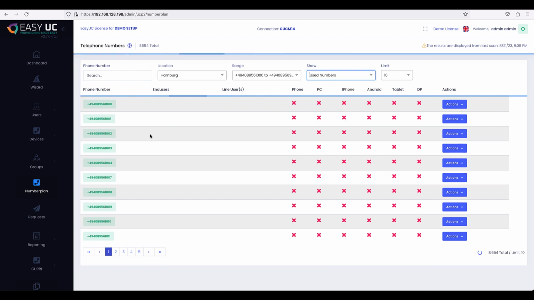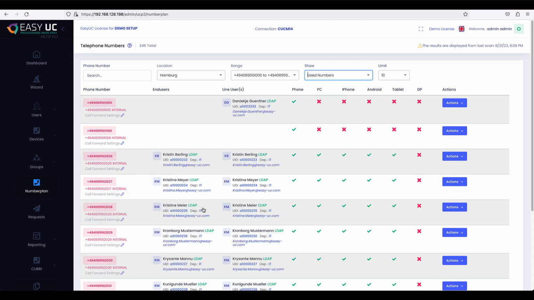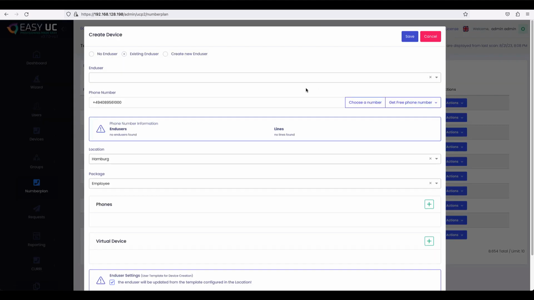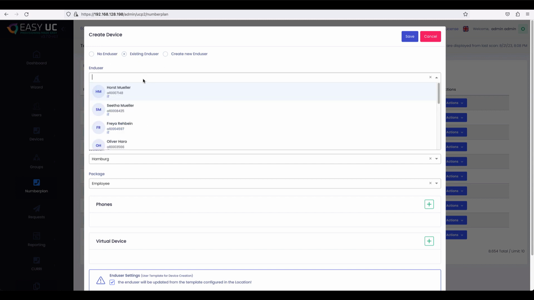From the number plan, you can also select a free number directly to create a new telephone with this number. Here you can choose whether you want to create a telephone without an end user in EasyUC, whether the telephone should be created for an existing user, or whether a new local user should be created. If you want to create it for an existing user, EasyUC checks whether this user has already created Jabber phones.